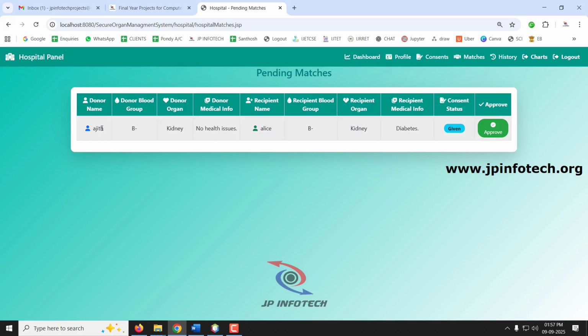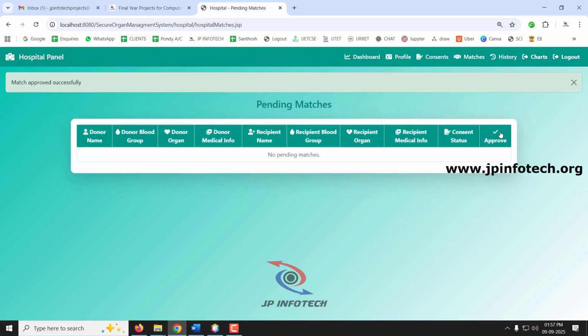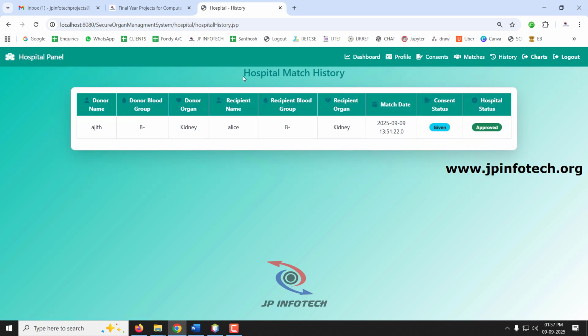Here you can see the donor name, the donor blood group is B negative, and the recipient blood group is also B negative. The organ donor is providing a kidney, and the recipient requires a kidney as well. You can see there are no health issues, and all the details are given. Once they approve, only then is the transplantation process done. Now the match is approved successfully. If you go to the history part, you can see the complete history of this hospital with those details, the match, and the hospital status being approved.